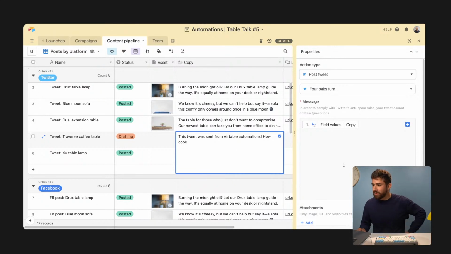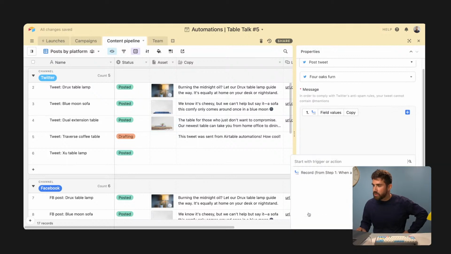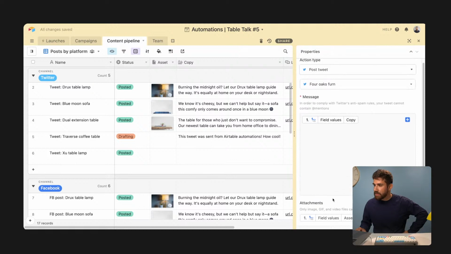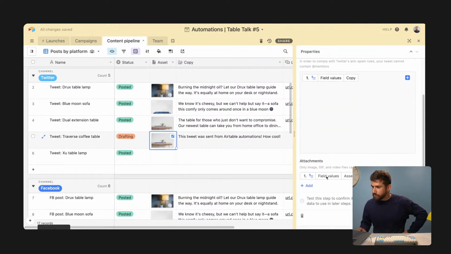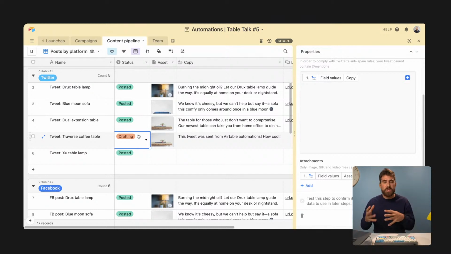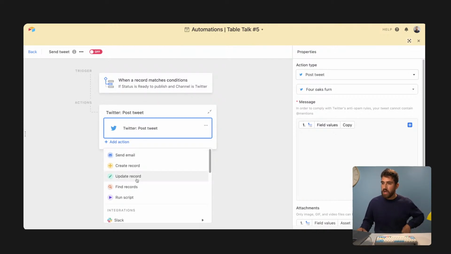It's definitely cool. As an attachment, let's go ahead and import this asset. So again, going to step 1, inserting that asset into the attachment field. I'm just going to copy paste for this example, right? And now we have all of the elements we need for our tweet. But something else I want to do here, and this is something you can do with Airtable Automations, is update the status to posted once the tweet was sent. So let me go back into automations, add a second action here, which is update record.